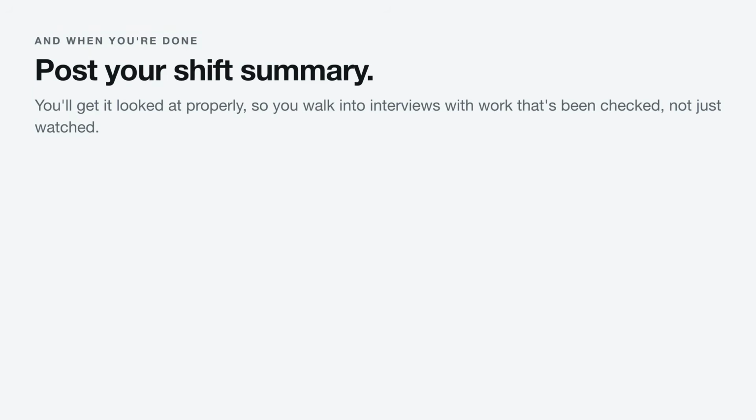Then when you've written your shift summary, post it in there. You'll get it looked at properly, which means you walk into interviews with work that's been checked, not just watched. Right, let's build your queue.